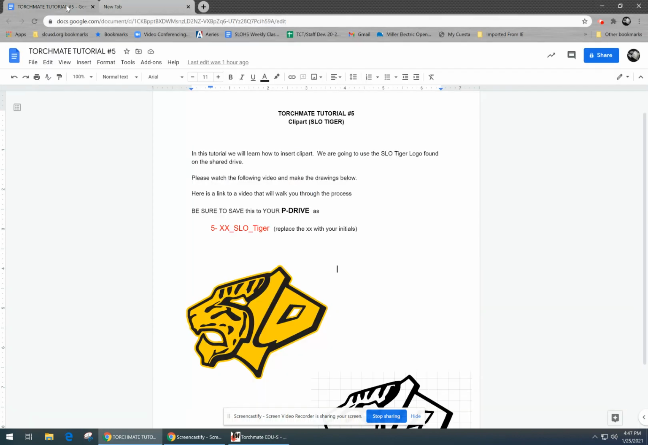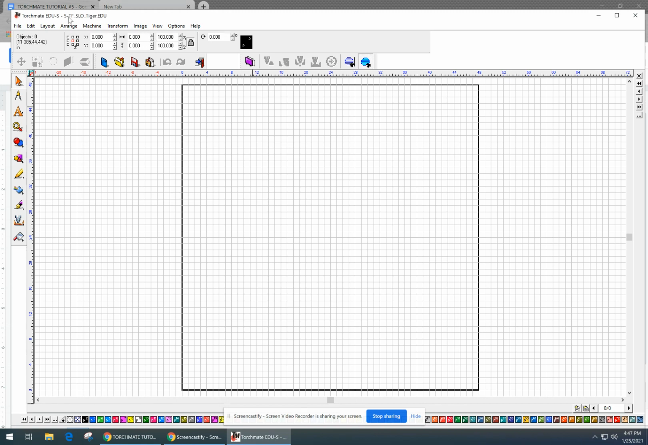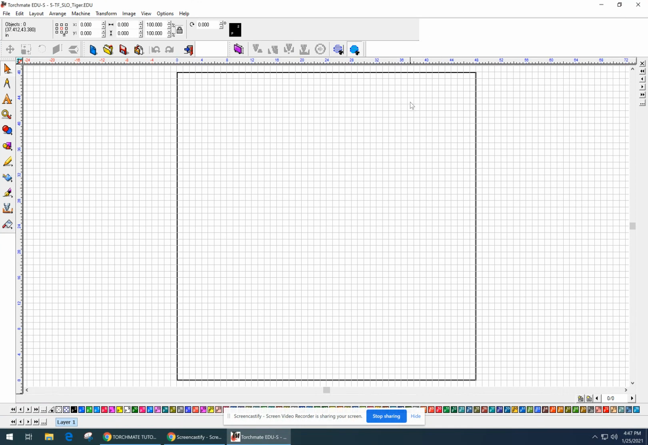Now I'm in my Metal 2 folder. Let's double check back here. The tutorial name should be XX, which are your initials, Slow Tiger. So back to my Torchmate, this one will be TF, and then I'll do an underscore, and I'll do slow, underscore, and I'll drop the tiger there. All right, Slow Tiger. Okay, so now we have it titled correctly. We can verify that looking up here. Nothing else on here really matters at this point. We haven't drawn anything.